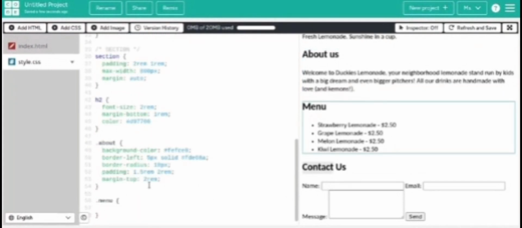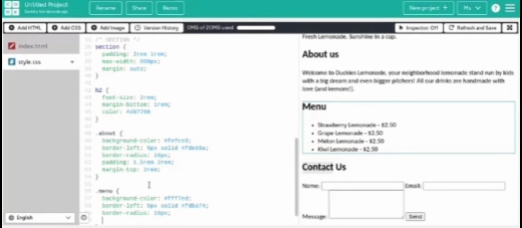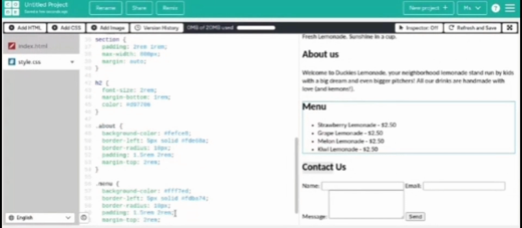Now let's move on to our menu. We'll set the background color to hashtag FFF7ED, and then the left of the border at 5 pixels solid, hashtag FDBA74. Then for the border radius, we'll have it at the same size at 10 pixels, and then the padding and margin top will be the same size as the About section.